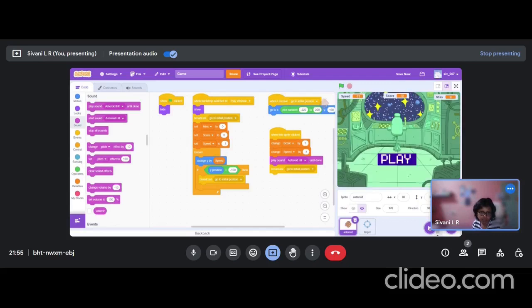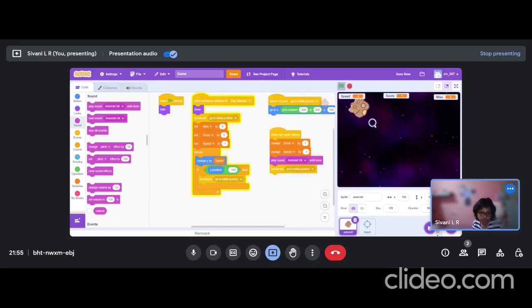So let's see, hitting the asteroid. When we are hitting the asteroid, sound. Okay, so now we have made the basics of the car game.